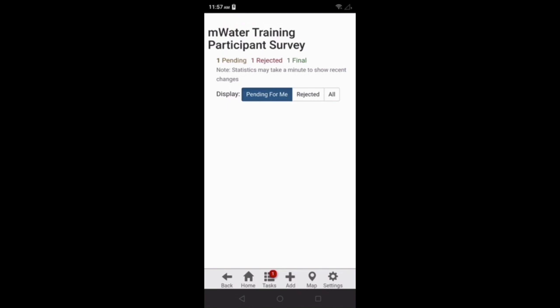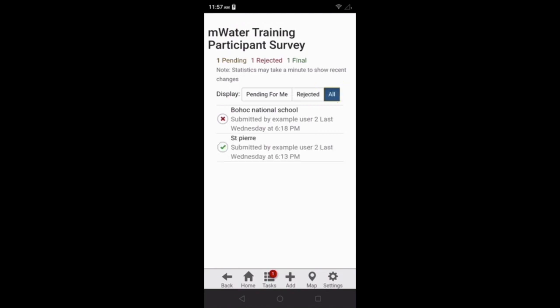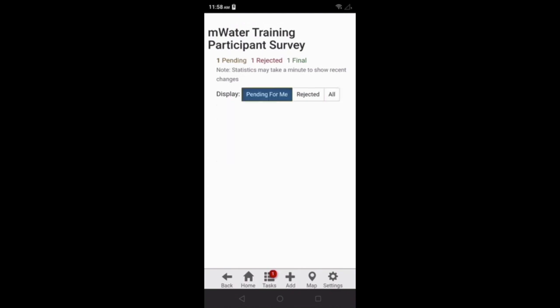Now if I go to the Rejected section, I can see the rejected survey, and if I click on All, I can see all the surveys that I've approved, rejected, or are still pending for me. You'll see that the survey response that I deleted is not in the list because it's entirely gone. By going back to Pending for me, I can see that there's no more on the list. That means I'm done for today.